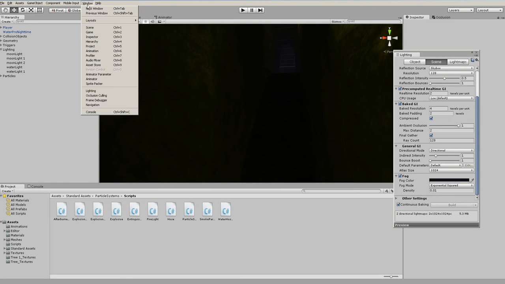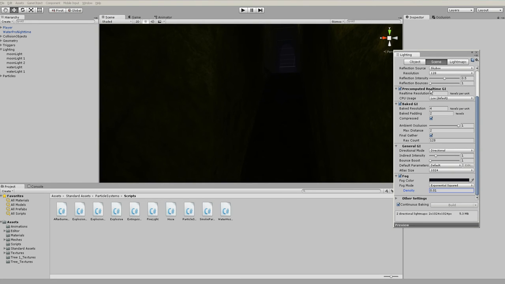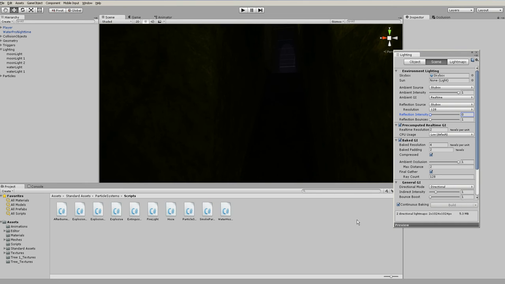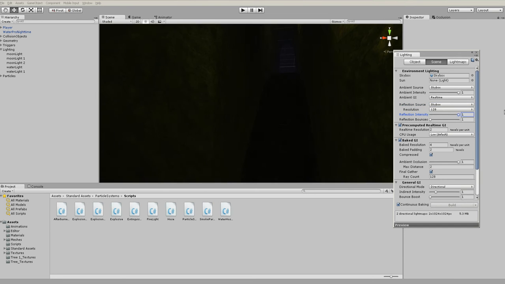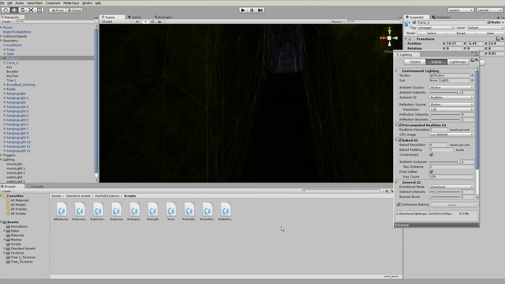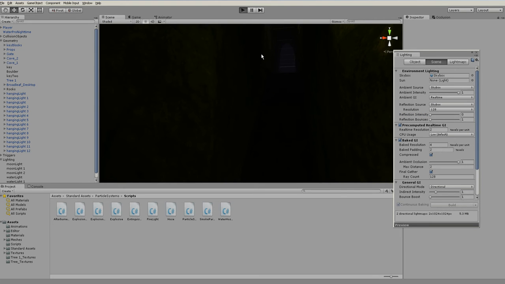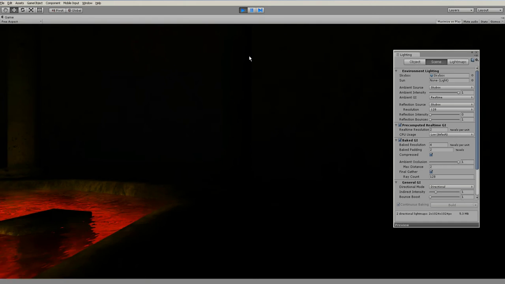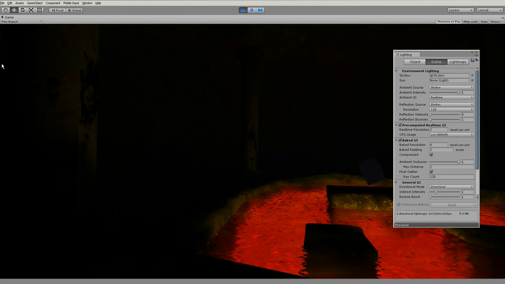Some parts are still really dark, so I'm gonna set the reflection intensity to 0 again, so it doesn't reflect the skybox. Just use a custom one. You can add a custom cube map to it. I'm just gonna set it to 0. So I'm gonna do it differently. I'm gonna see what it looks like right now. Just extremely dark, but that's fine.